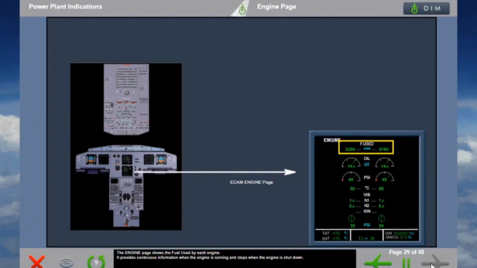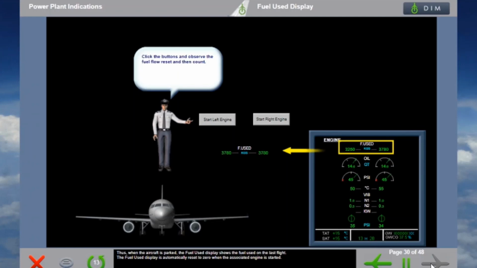The engine page shows the fuel used by each engine. It provides continuous information when the engine is running and stops when the engine is shut down. Thus, when the aircraft is parked, the fuel used display shows the fuel used on the last flight. The fuel used display is automatically reset to 0 when the associated engine is started.